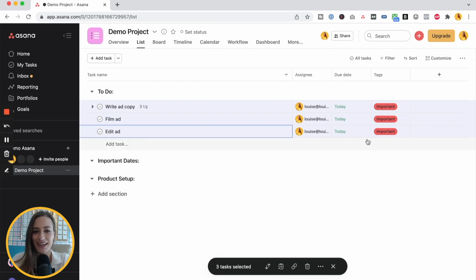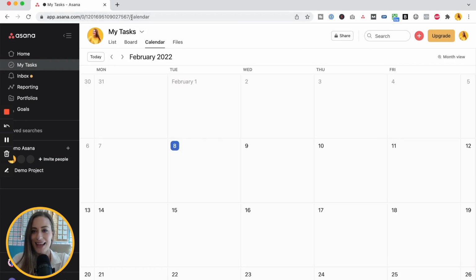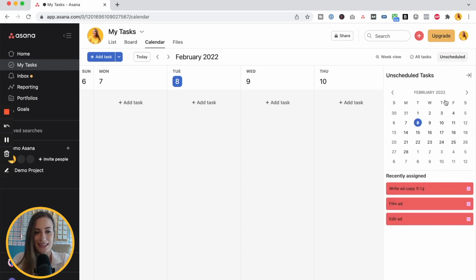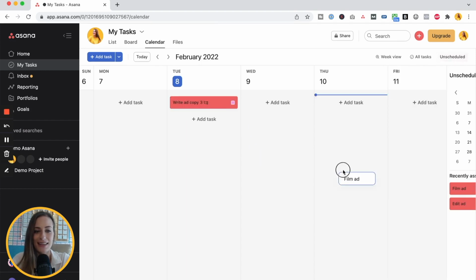So for this next trick, I'm actually going to remove the due date and show you a really easy trick for organizing your schedule when you haven't actually assigned a due date yet. So for this one, you're going to go over to My Tasks and then the calendar view. Then from here, top right, you're going to change it from month view to week view. Then you will see an option that says unscheduled. Click on that, and this will show you all of your tasks that do not yet have a due date. I love this because then all you have to do is pick up that task and drag it to the date that you would like to do it.